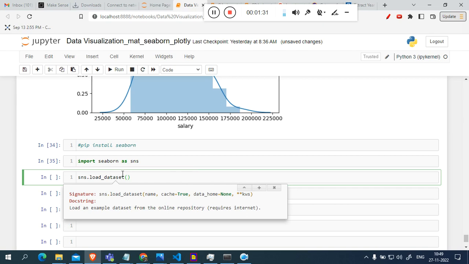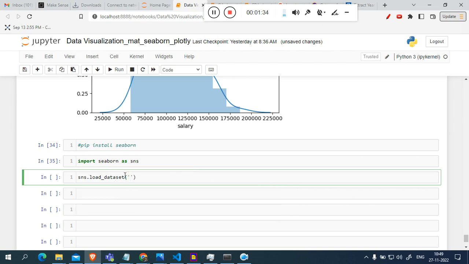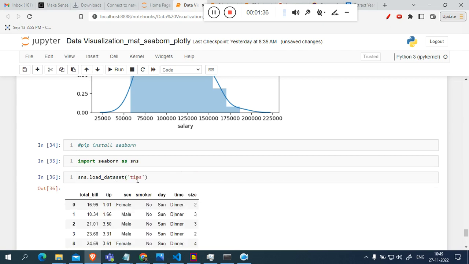So let it be, I just put tips, and it will give me the data which is available inside. Tips related data is available. You can take data directly from your pwd, from GitHub, or from Kaggle also, but I'm taking this data for doing this seaborn related thing quickly, by use of seaborn data visualization. So now can I assign this one as df1?